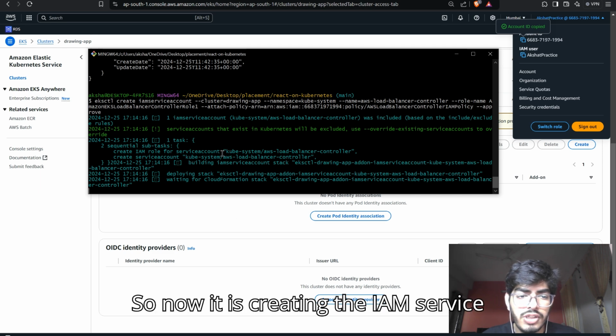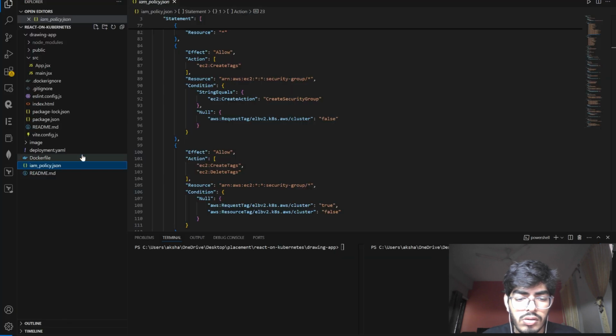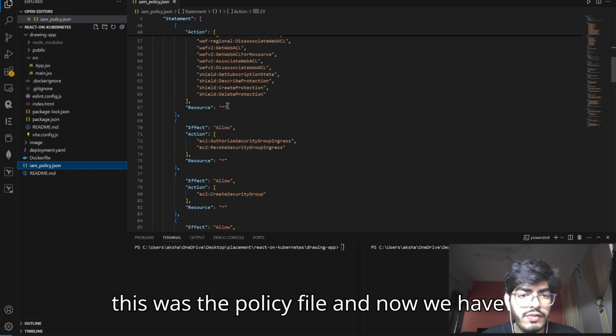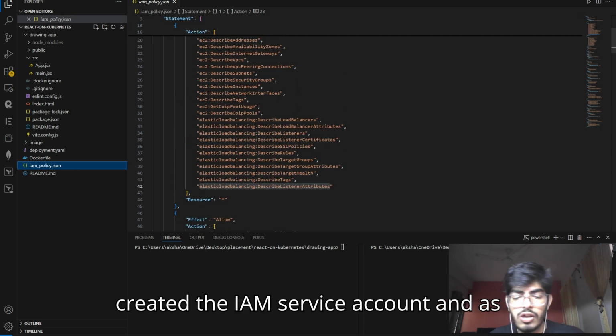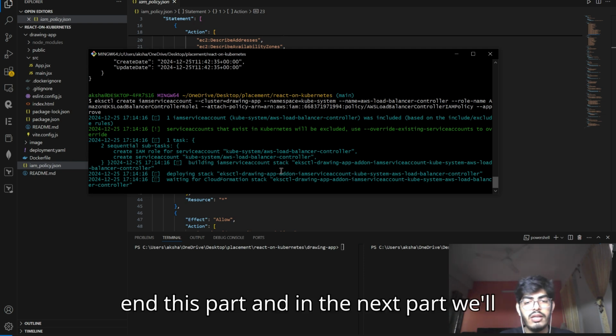Okay, so now it is creating the IAM service account, and it will map to the cluster. So again, this was the deployment file, this was the policy file, and now we have created the IAM service account. And as soon as this is created, I'll end this part.